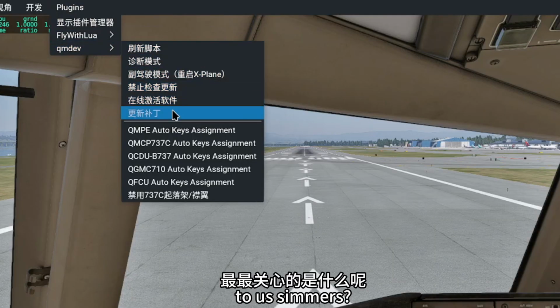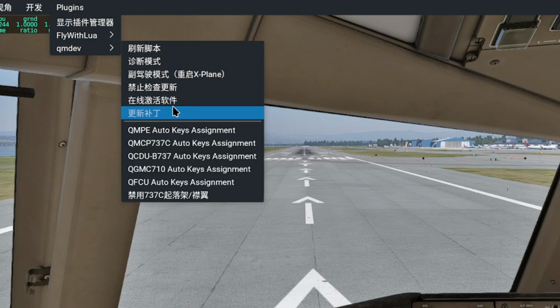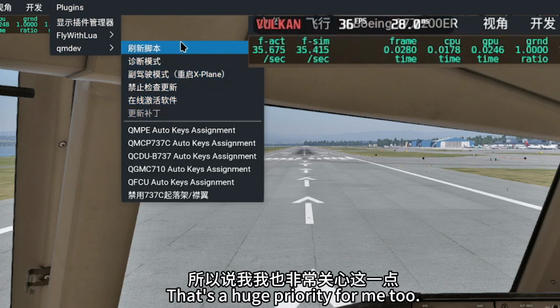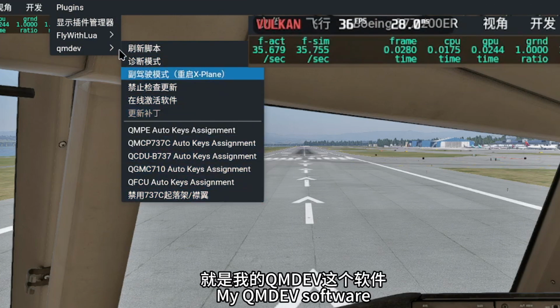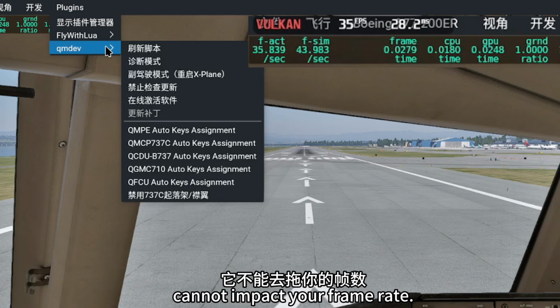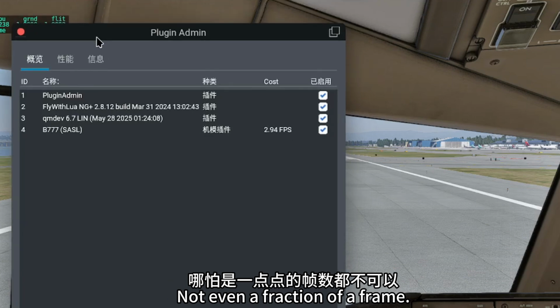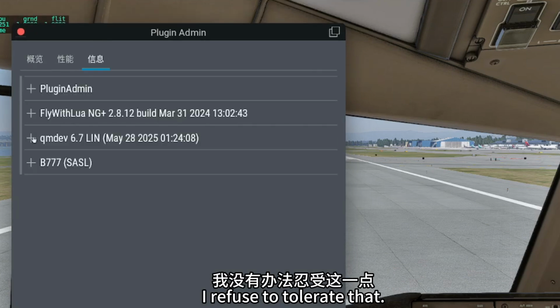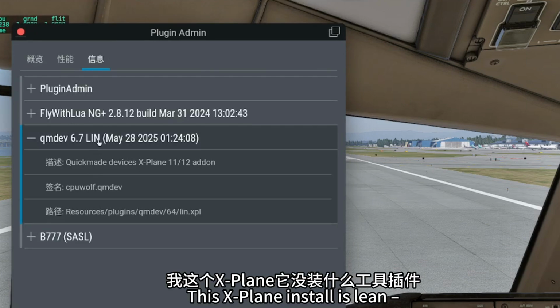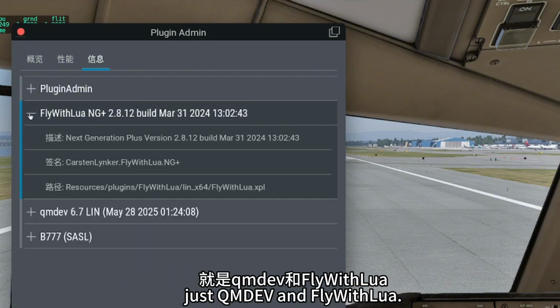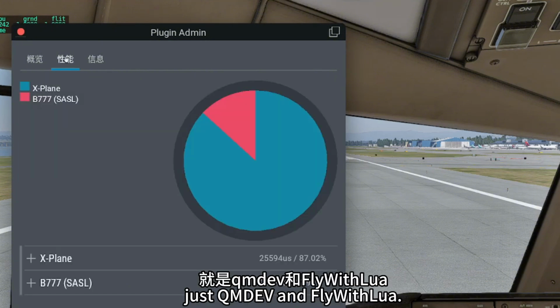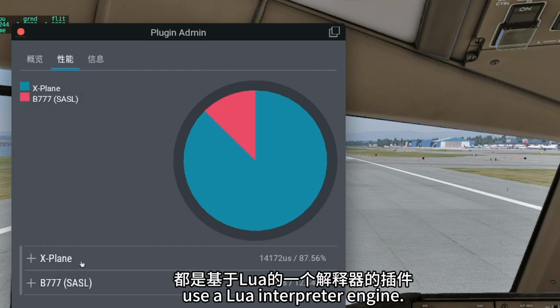Now, what matters most to us simmers? Frame rates, right? That's a huge priority for me too. My QMDEV software cannot impact your frame rate, not even a fraction of a frame. I refuse to tolerate that. This X-Plane install is lean, just QMDEV and FlyWithLua. Both plugins use a Lua interpreter engine.